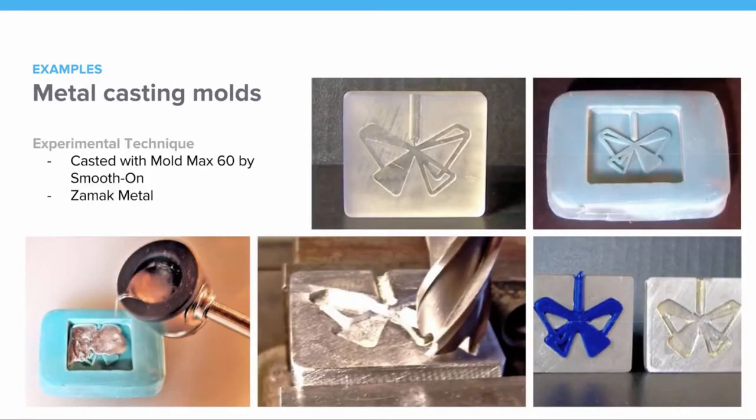This is the surprise here. Dave Galam just sent me this a couple days ago. He was trying to make a metal mold using 3D printing. So he cast it using Moldmax 60 by Smooth-On. He poured in Zamak metal, which is an alloy that has a relatively low melting point of about 500 degrees.